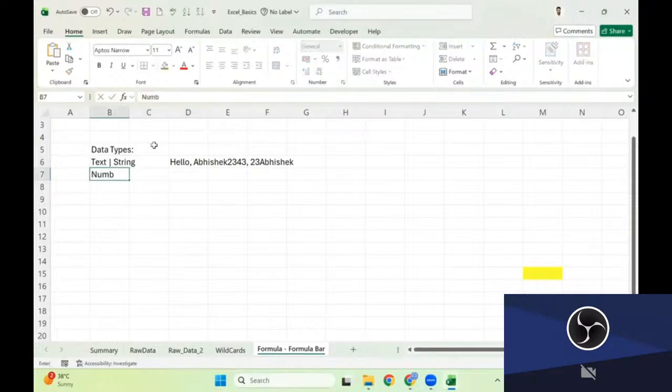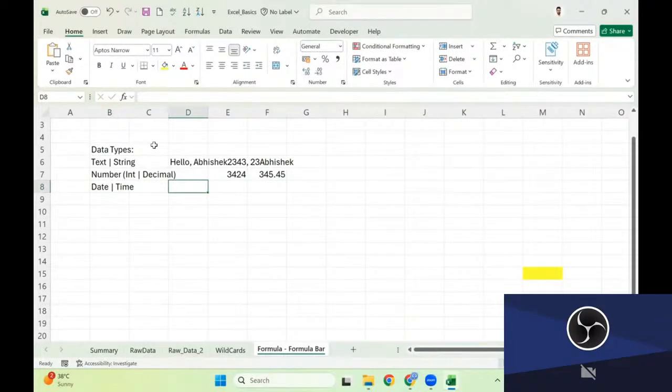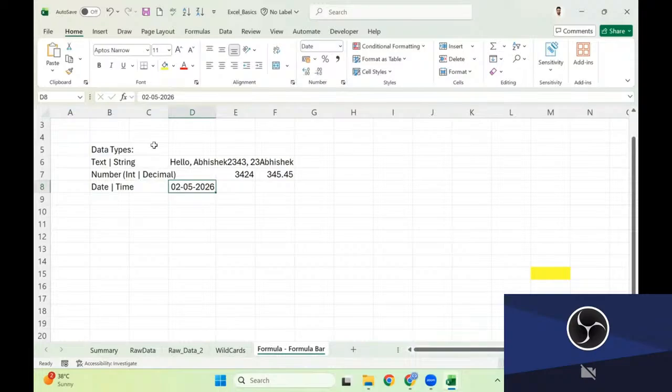When I'm writing a number, it can be of two types. A number can be an integer or a decimal. Yes or no? For example, this is an integer and this is a decimal number. This is the date and another is the time. So how can I get the date and time? Control with what? Semicolon. It will give you the date.